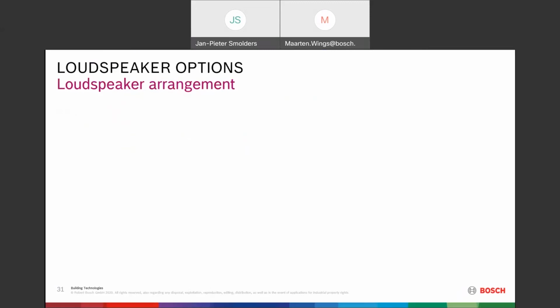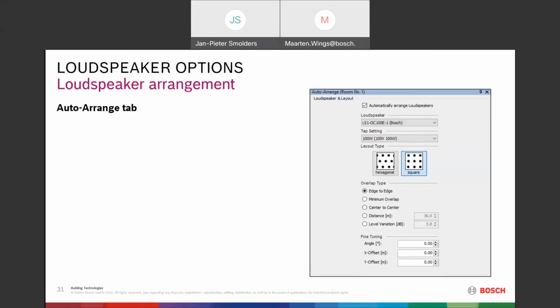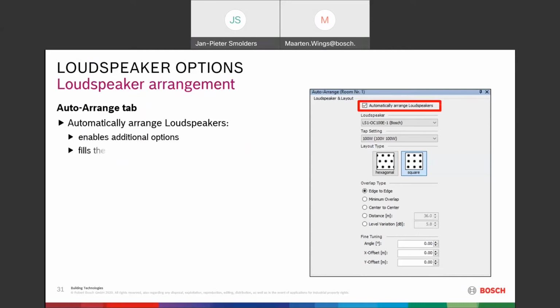Additional loudspeaker options. If you go to the auto arrange tab on the bottom of the software, in this window you have these options here. If you click on the automatically arrange loudspeaker option, it will add loudspeakers in the room, so it will fill the room with loudspeakers like you have just seen, and it will enable all these functions that you will see here below.